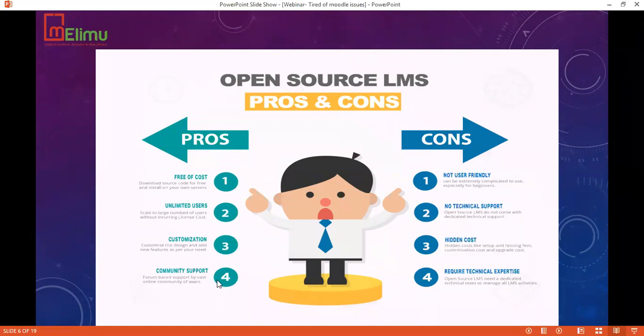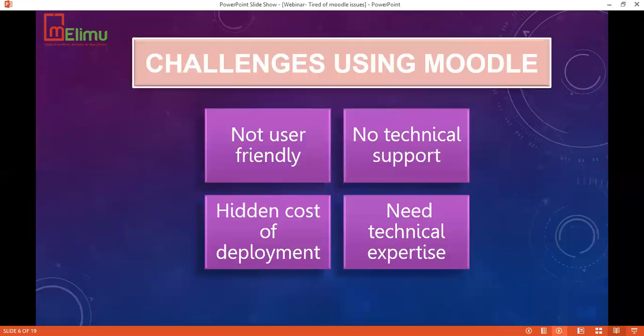Some of the cons of the open source LMS include that they're not user-friendly. There's no technical support. There are several hidden costs, and you will definitely be requiring technical expertise for someone who understands the platform well. So now I will proceed to look further into the cons of the open source LMS.